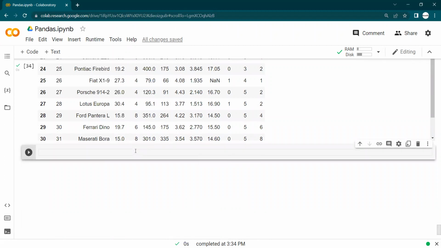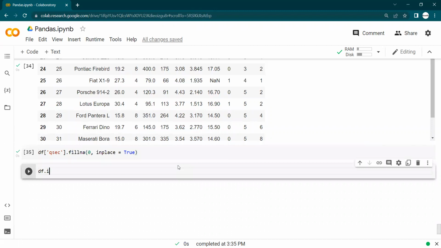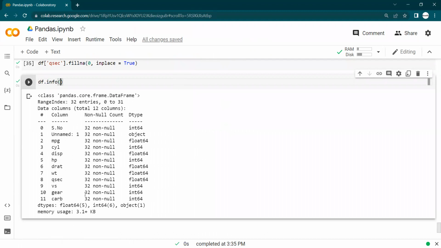As I said earlier, we have certain records in the QSEC column having null values. If you want to replace that null value with, let's say, 0, you can do that as well. df QSEC column, we have a function called fillna. Here you can put 0, and then inplace equal to True, so that it will make changes in your original data set. So this way you can make the changes. Now, if I look at df.info, I should not see any null record in your data set. See here, all 32.